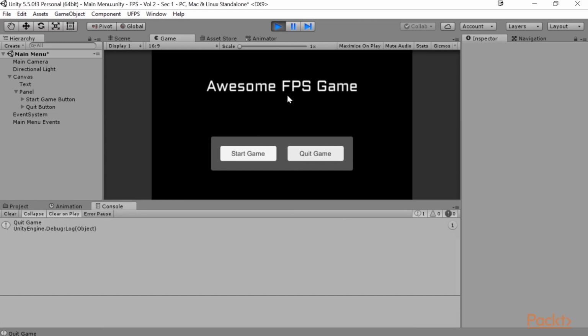So we know this is being called, and if we export the game, we'll see that it exits out the correct way. So with that, we have a main menu, and we've got an understanding of some basic concepts of working with Unity's UI system.